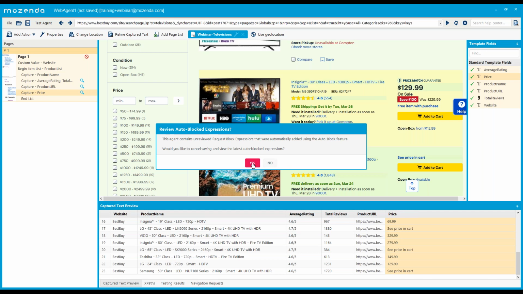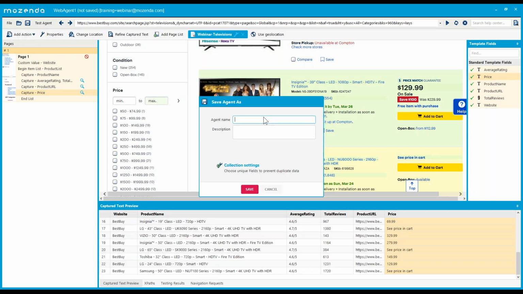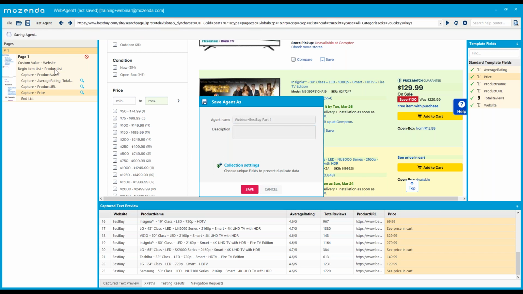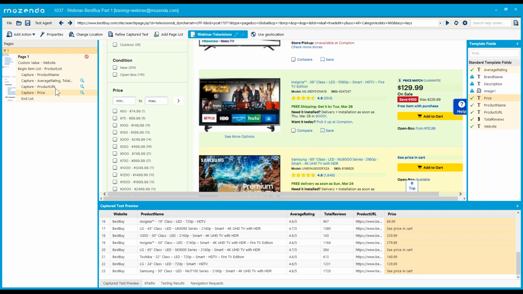As usual, it will ask us to review the request blocking expressions that level 1 has provided, so we're going to confirm those. Save the agent, and we'll call it webinar-best by part 1. Before we run the agent, we definitely do want it to use request blocking. We could leave the template in, but in reality we want to reserve the template for the part 2 agents. So I'm going to remove the template at this point, and we'll add it to part 2 when we get there. Let's apply some request blocking.